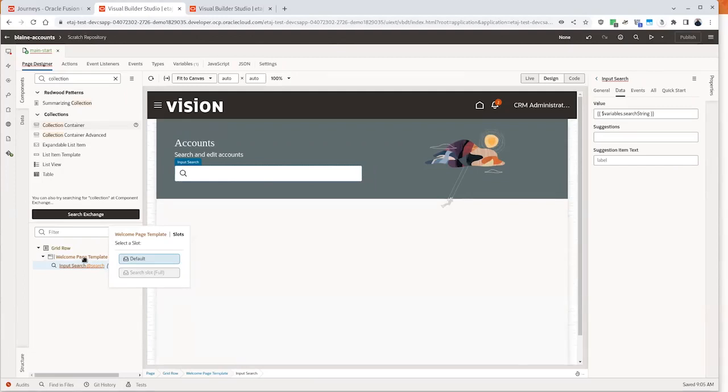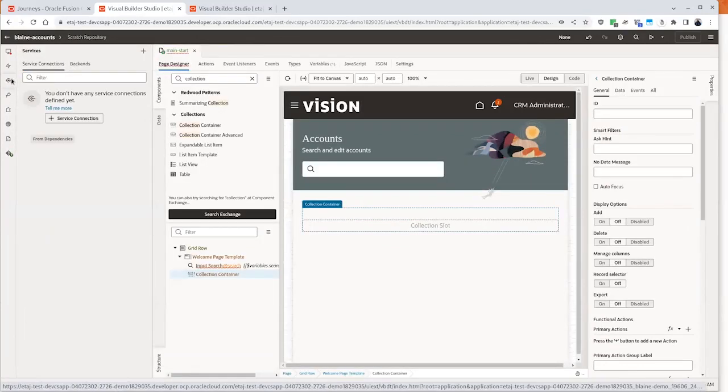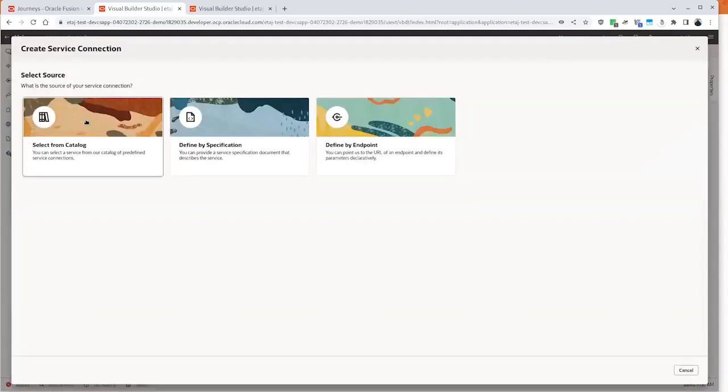All right, so I'm going to just drop this on the welcome page template, and I'm going to put it in the default slot. And so now I have a place to put my data. So I need to get some data. I'm going to go to my service connections, and I'm going to create a new service connection.